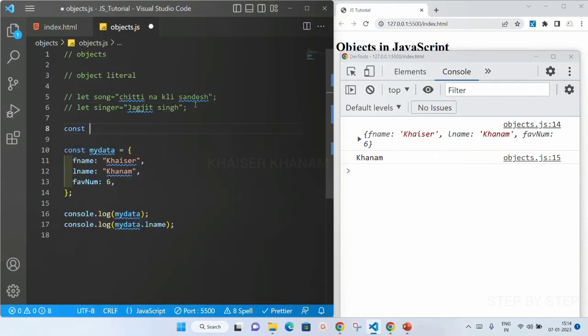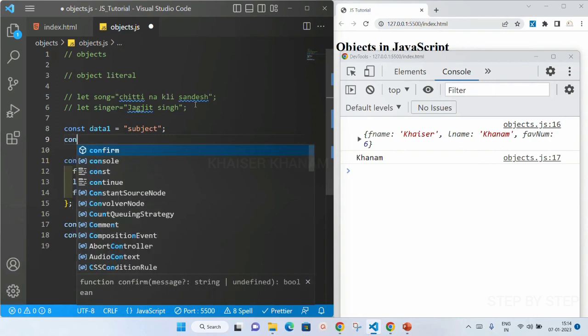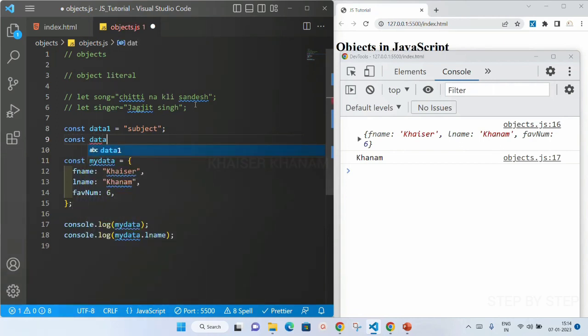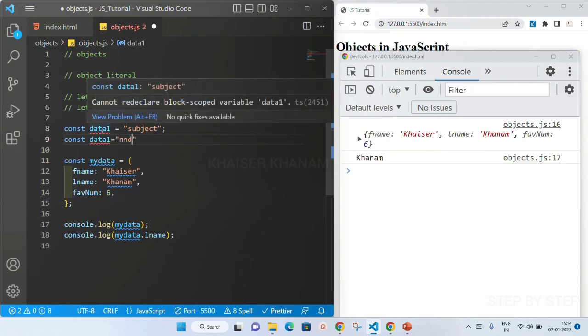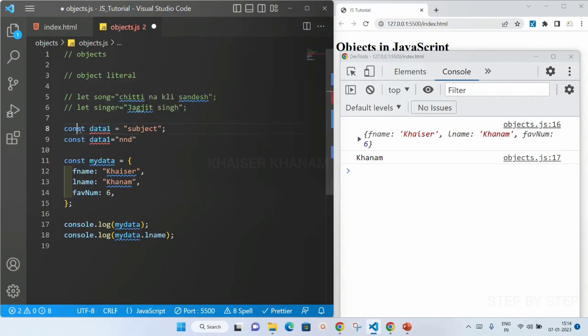Now if I just create one variable, data1 is equal to subject, something I am just giving. Again, if I just create the same variable data1, some data I am giving, you can see I will be getting an error. Cannot redeclare block scope variable data1, because the const keyword we have already seen, we cannot redeclare this one. So we will be getting the error and also we cannot change the data.